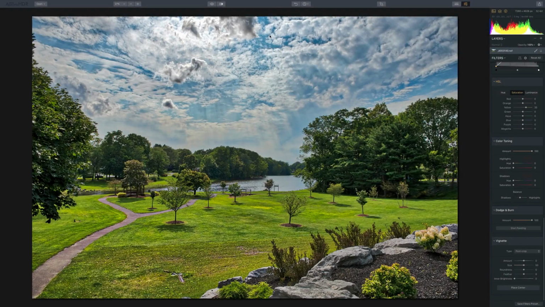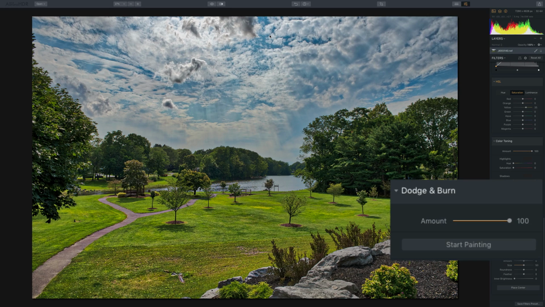In this video, we're going to take a look at the Dodge and Burn filter that's available in Aurora HDR 2018. Dodging and burning goes back to the days of film when we actually printed our photographs in the darkroom, and we would use a lot of extensive dodge and burn techniques to either bring out something in the image that we wanted people to notice or maybe diminish something in the image that we wanted the viewer to not really notice as readily.